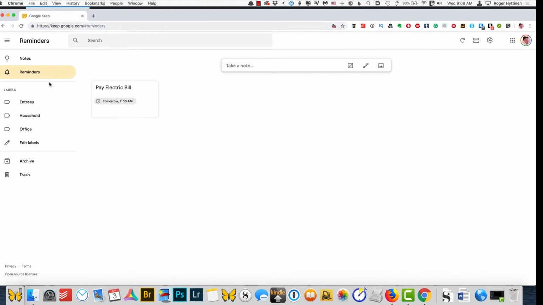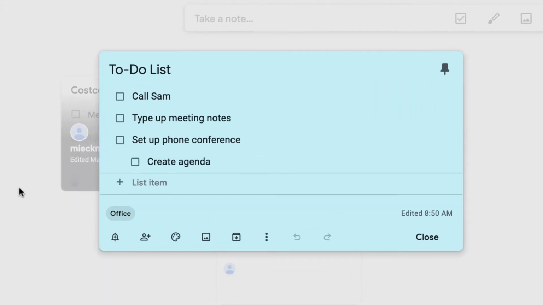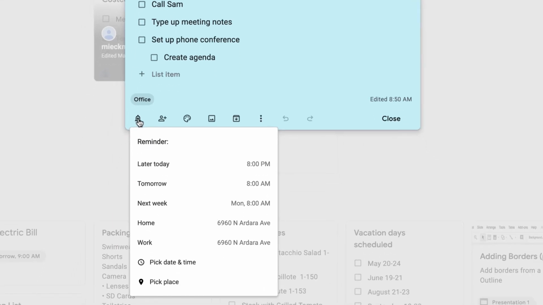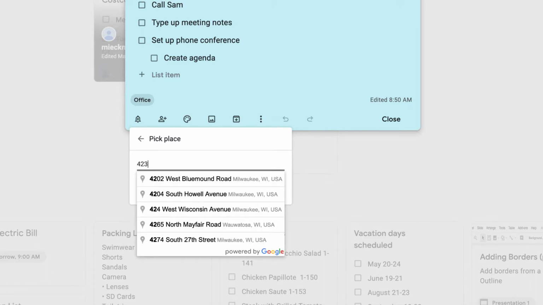So I'm going to redisplay all my notes by clicking the Notes icon here. And I'm going to click my to-do list here. And I'm going to click the bell icon. And this time, I'm going to choose Pick Place from the list. So let's say I want to be reminded of this when I arrive at my office. So let me type in the address for my office. I'm going to type in 4230 North Oakland.